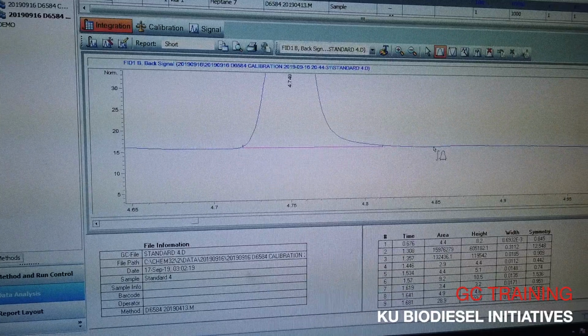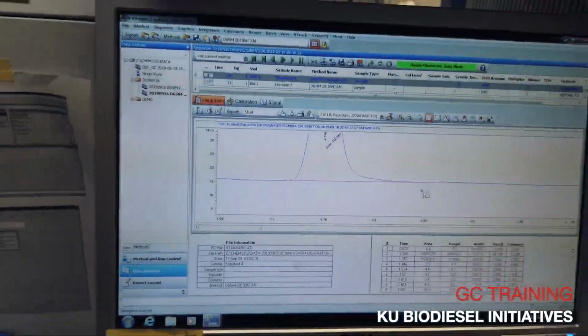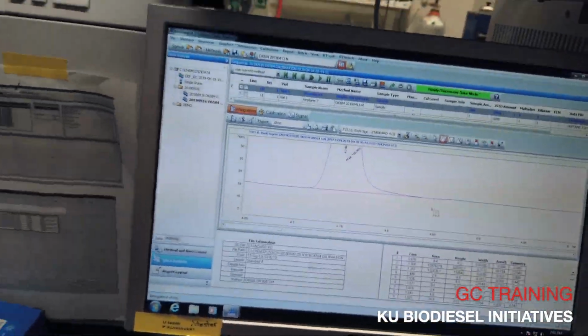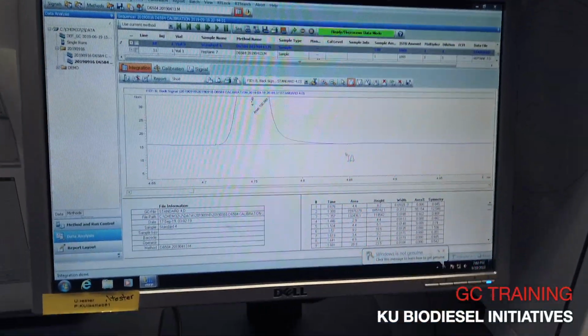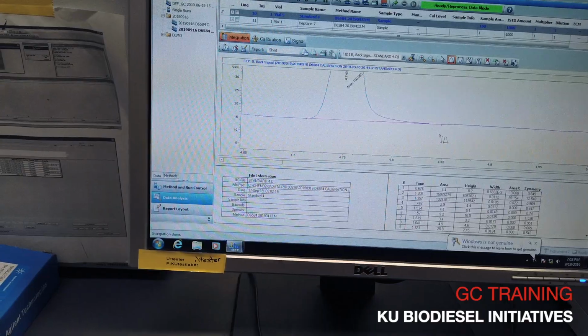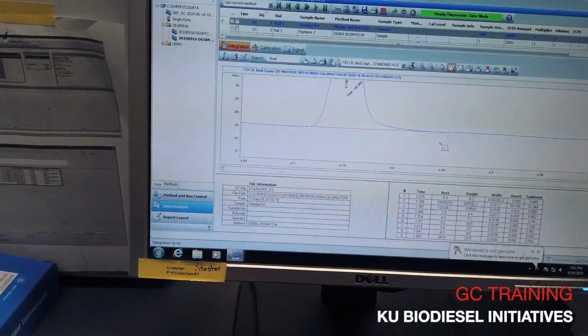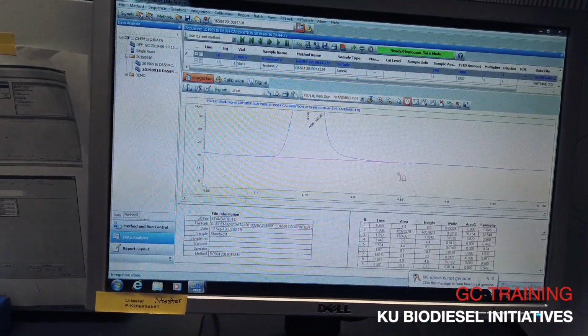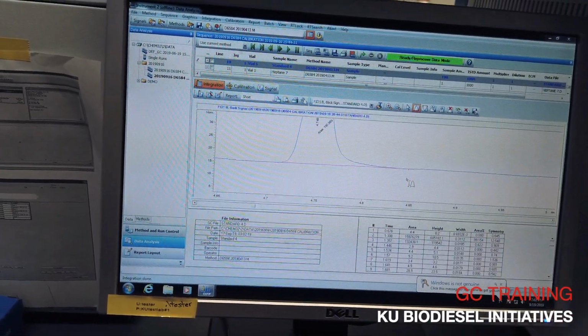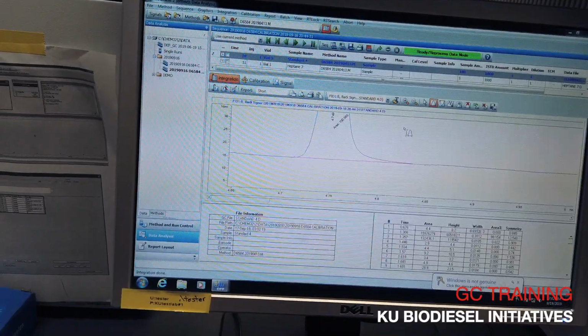The other thing is that since you're going from a larger concentration to a smaller concentration, when you get to the smallest peak, you don't necessarily have to drag it all the way out. If the peak is tiny, then just integrate the tiny peak. So this is just for one standard right now? Yeah, this is for one standard.